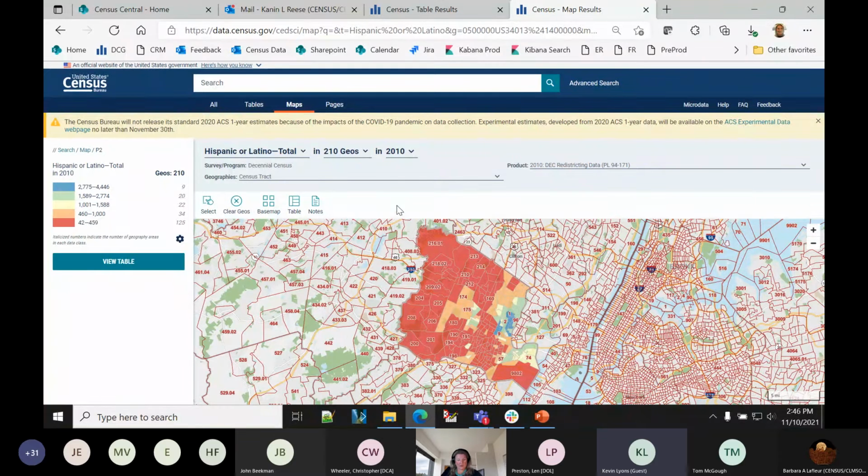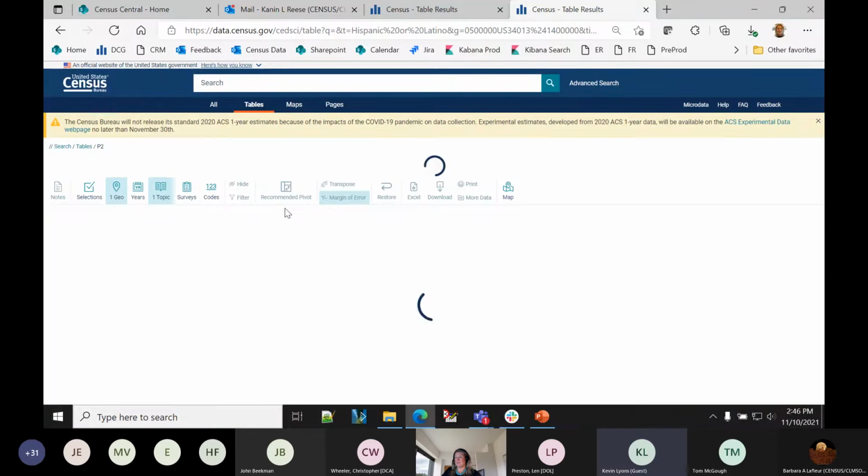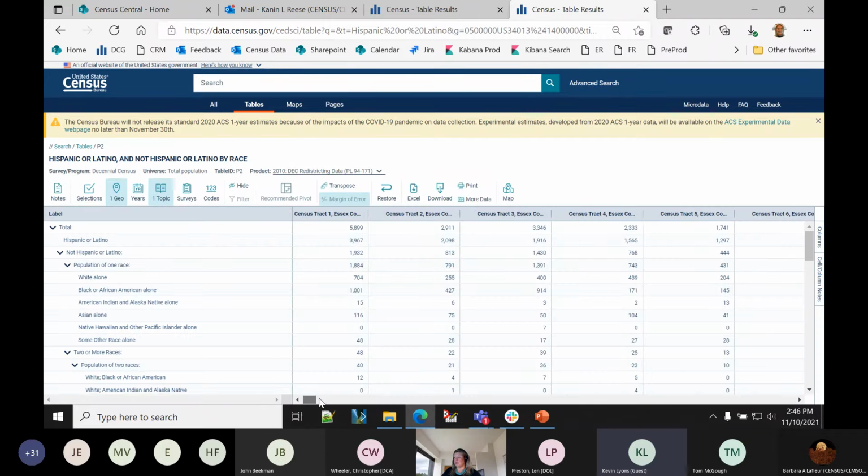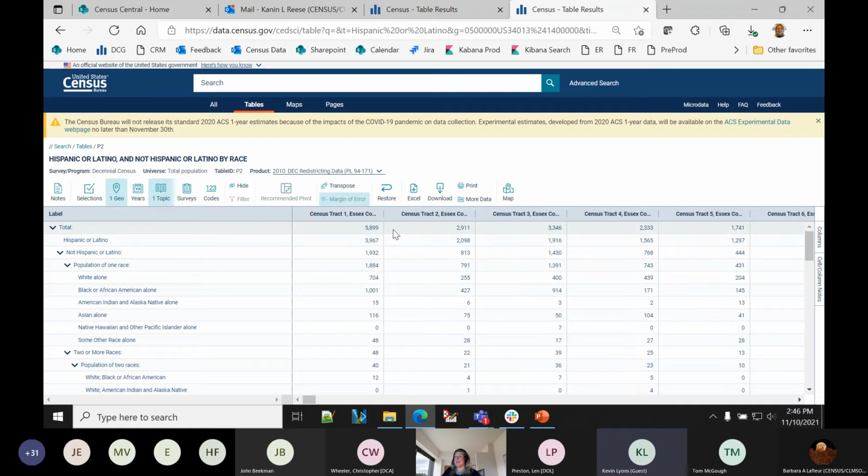So from here, I wanted to scoot back to the table and show you how to do some downloading. Go back to the table, and it keeps all of my tracts and my geography, which is fantastic. And now I'm going to show you, we have two options called Excel and we have download. They're very different, both equally important, but in no way the same. So let me show you what they are.